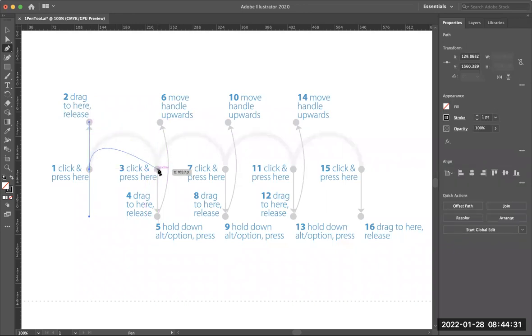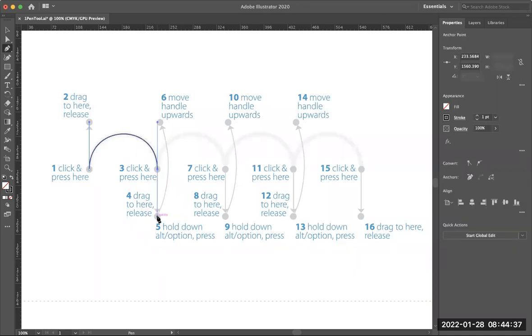I'm going to come over here to number 3, hold down my mouse, drag down to number 4. And then at this point, I'm going to hold down my Option key, and you can see it's changing to an upside down V, a larger upside down V. And right there when you do that, you should see the word handle.